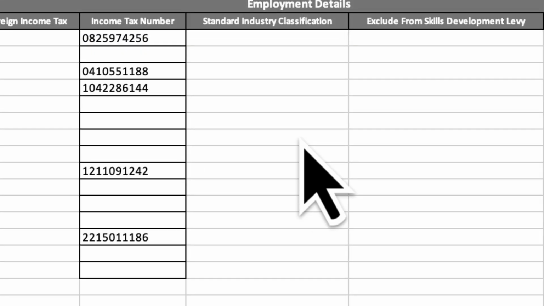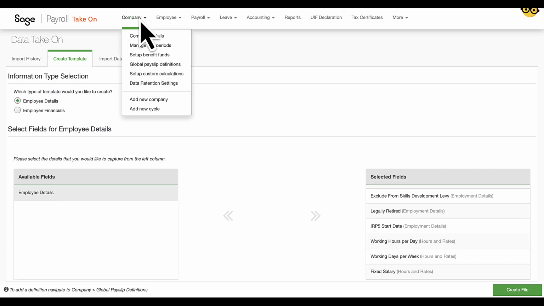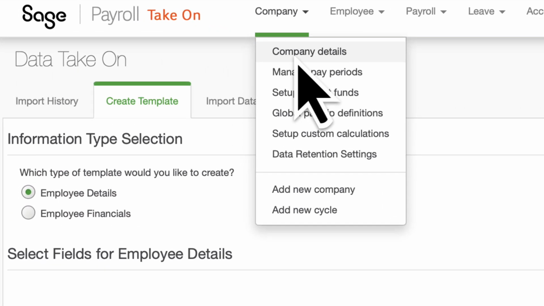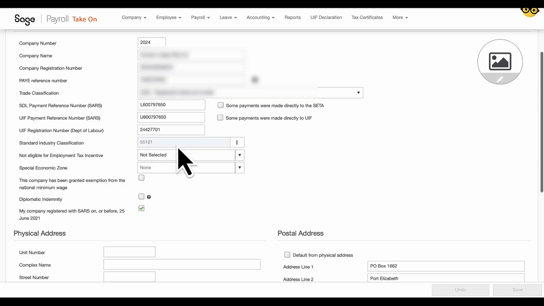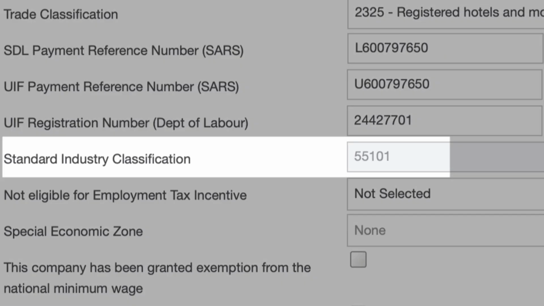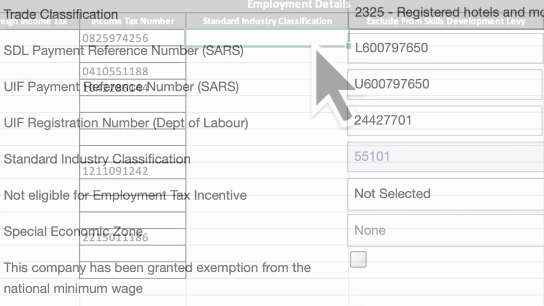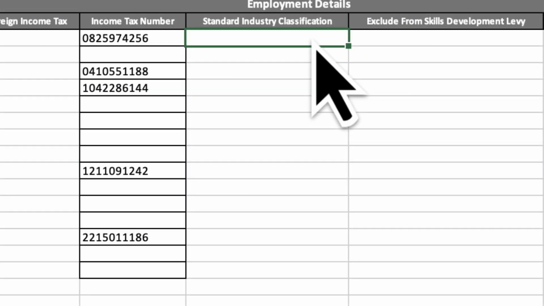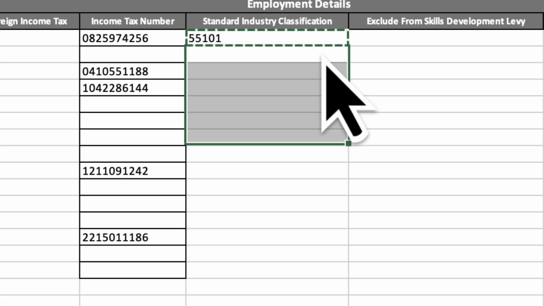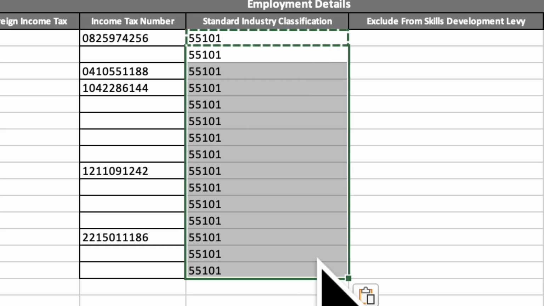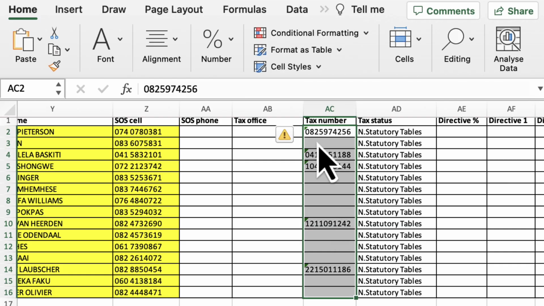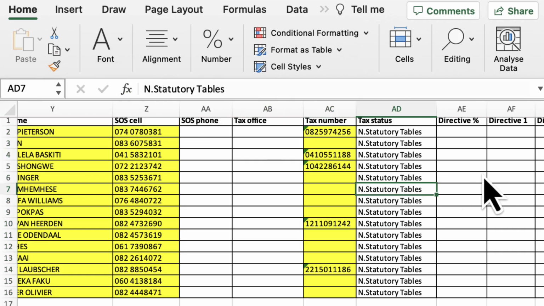Right next to the income tax number column is the standard industry classification code. To find this code, head back to Sage Payroll under the company details. Right in the middle of the page, you'll find the code. Return to the import template, enter the SIC code, copy it down for all employees, and then mark the column background in yellow to indicate completion.